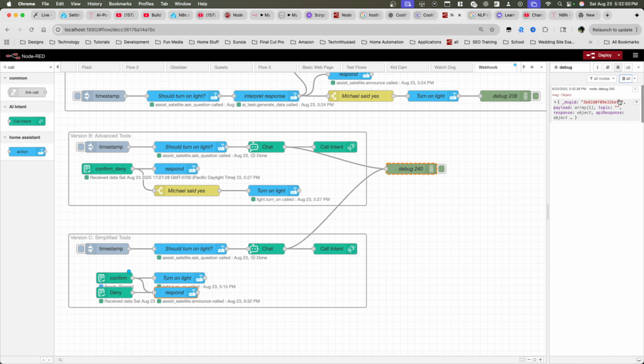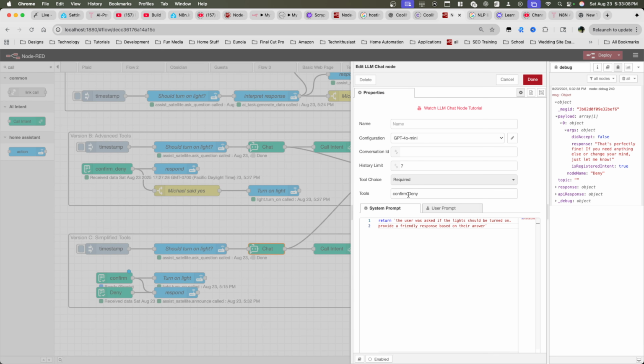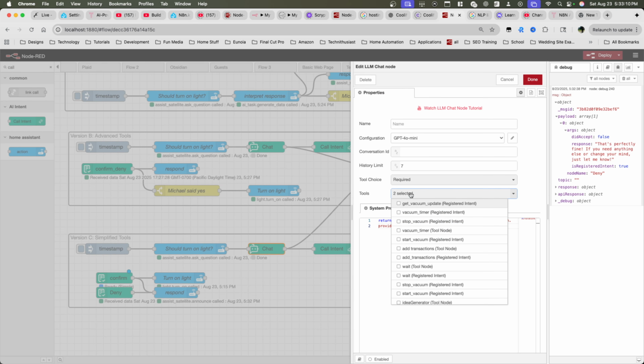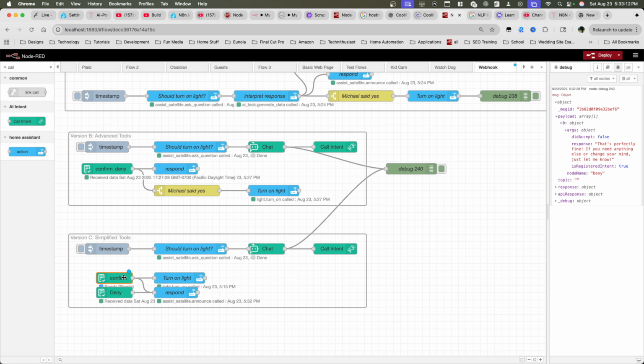Ooh, that did not go the way I expected, but it responded back quite fine. So let's take a look. So, 240. We see here that it responded back, and here's what the payload looks like. It chose deny, and you heard I told it no, thank you. And it says that's perfectly fine. It did accept this to false. So it's giving all of that stuff back. And technically, it shouldn't have done that, which is kind of fascinating. So we have confirm and deny here. I think I know what happened.